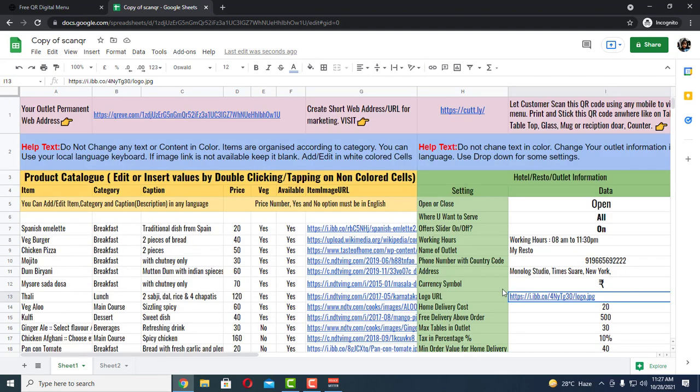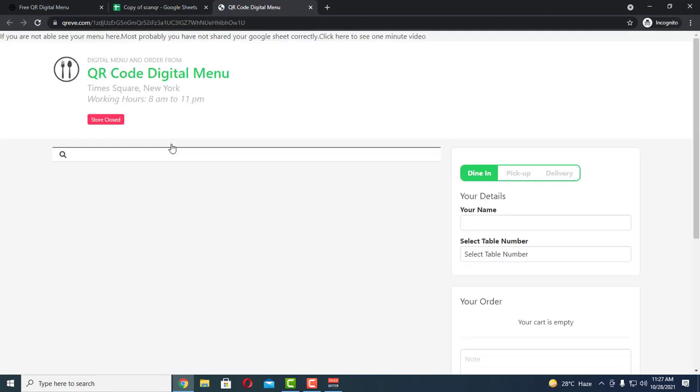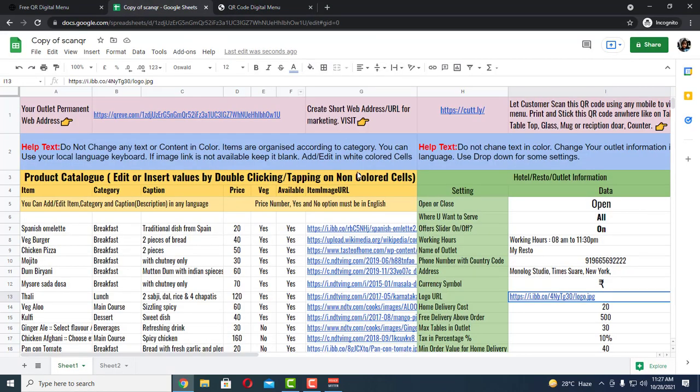Let's go and check how your digital menu looks. We cannot view our menu because we haven't shared our Google Sheet with the public.